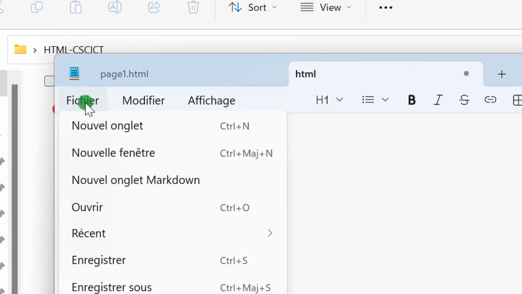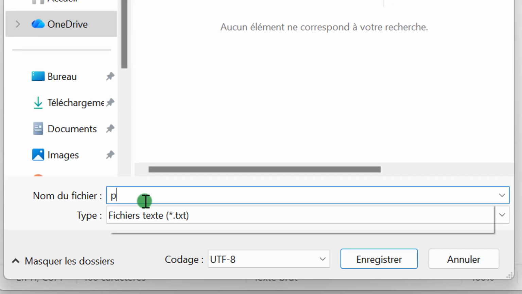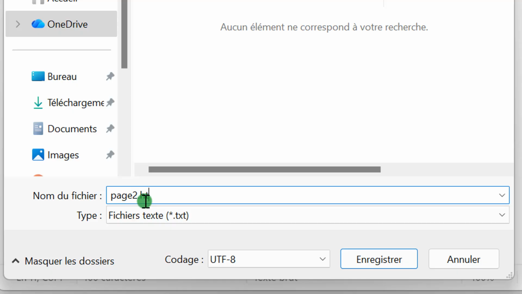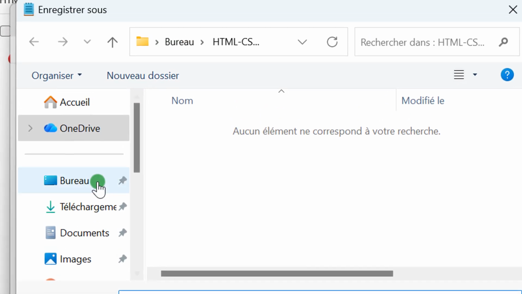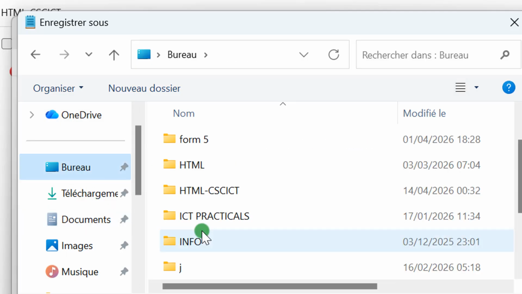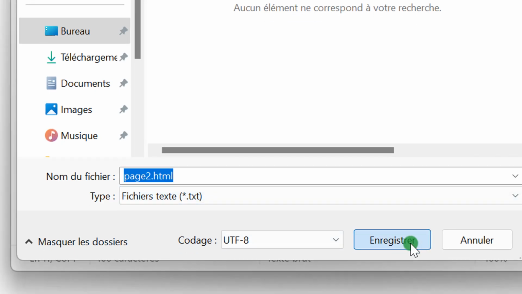So now you click on file, save as, because you want to give a new name here. So you call it page2.html, and make sure that you are at the level of your folder. So you click on desktop. That folder is HTML, computer science. Perfect. Then you click save.